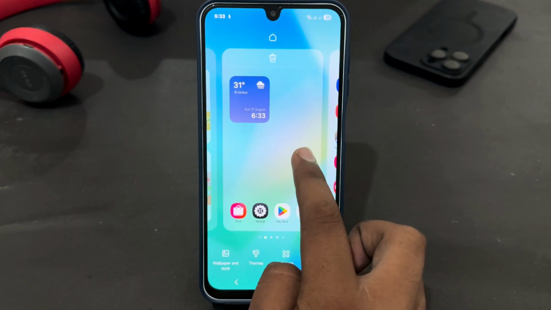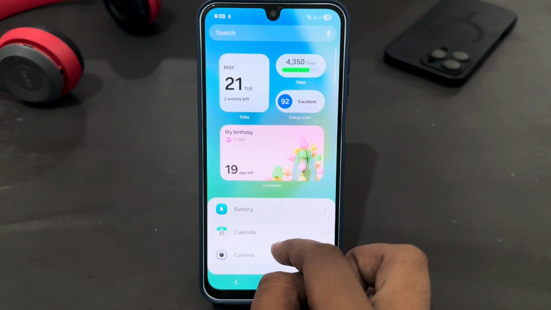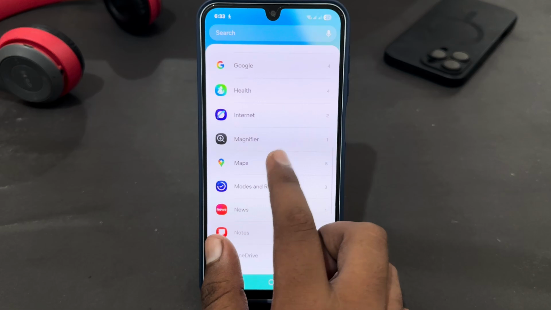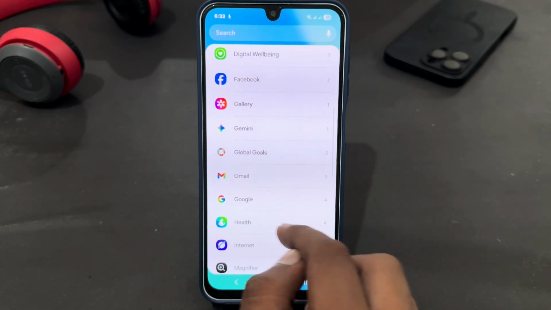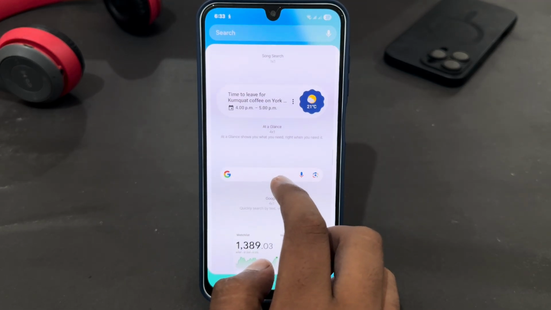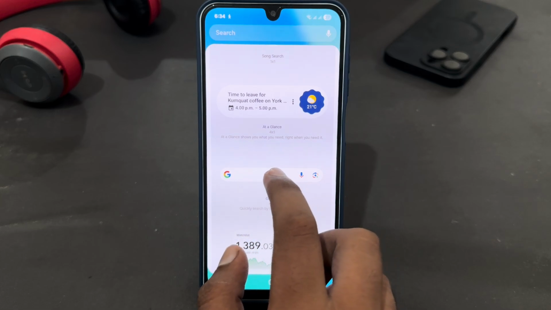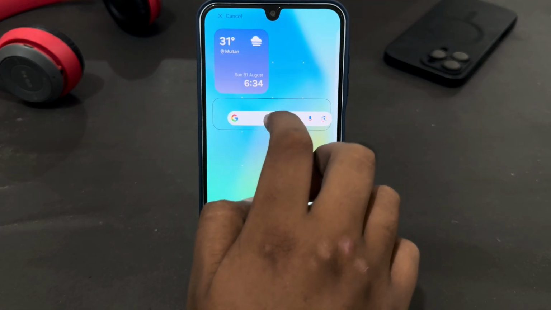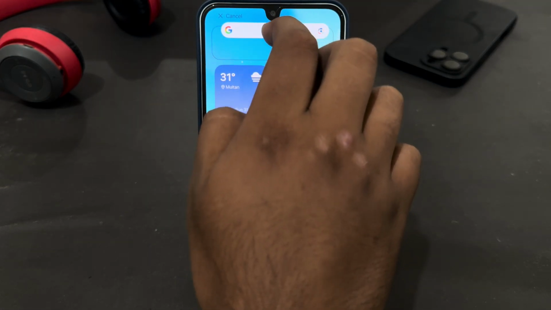Just keep a long press on an empty place. Select the widgets option. And this time I'm going to select a Google widget. Just tap on it. Then let's say add this Google search bar. Just keep a long press on it and you can easily add it to your home screen.